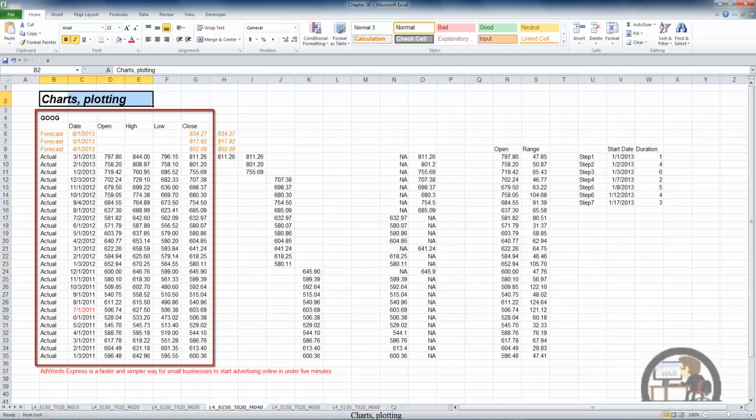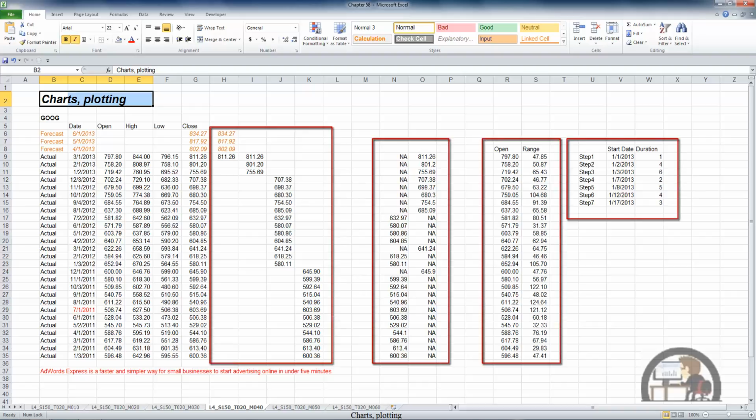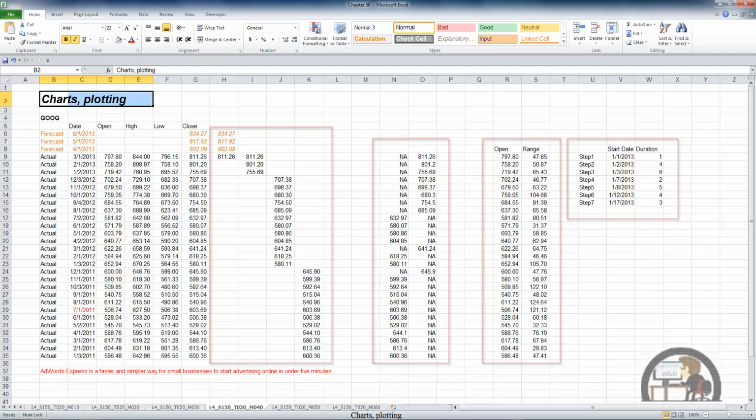So I have some data on this worksheet, and it's the stock trading data for Google, G-O-O-G, during the period that runs through 2011, 2012, and the first 3 months of 2013. I've got the open, the high, low, and the close, and I've got the second quarter of 2013 forecasted. And then I've done several things with the data to allow me to establish the format that I need to feed the different charts using the different techniques that we're going to cover in this movie.